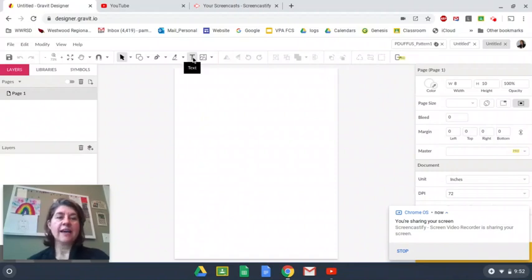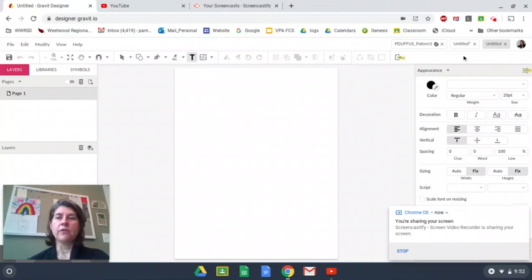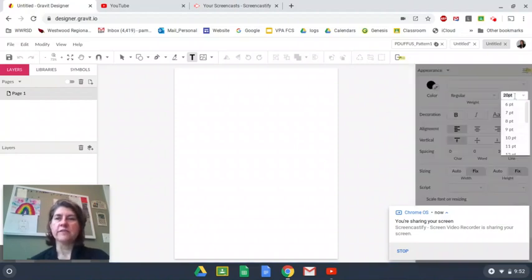Then you're going to use the text tool, the T on the top. Click on that tool, and you're going to get all this information on the right side where it says appearance. You have color, you have bold, you have italicized. This blank area right here is the font style. So first thing I'm going to do, I'm going to change the font size here. I'm going to bring it up to 48 for this project. This seems to work pretty well.